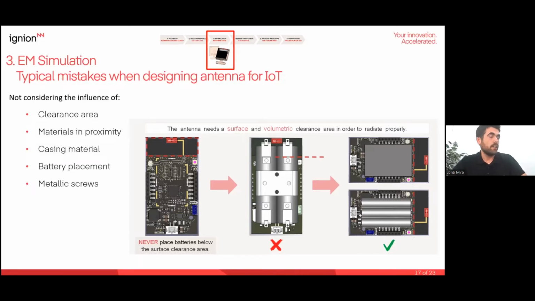So bear in mind, materials in proximity to the antenna, in the clearance area of the antenna. Casing materials as well; it is very important to keep in mind that a metallic casing will drop your antenna performance, and of course battery placement and metallic screws. Bear in mind metallic screws, because there are screws, yes, but if you have a screw here, your performance will drop, because it's metallic. So bear in mind this.